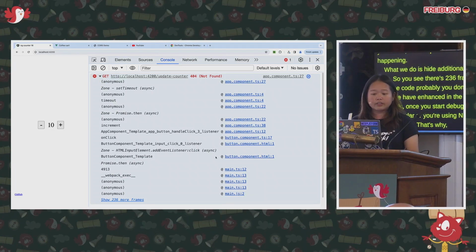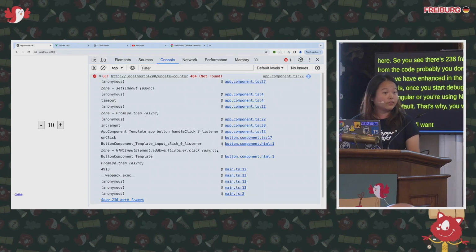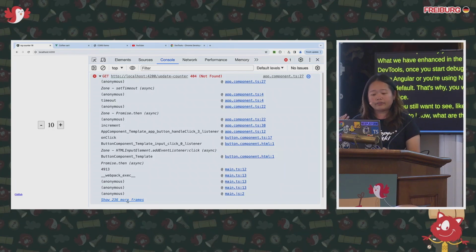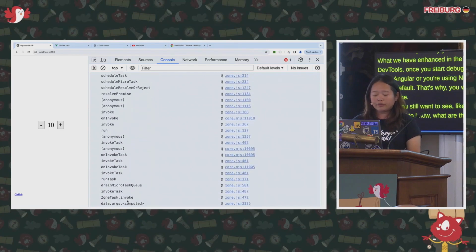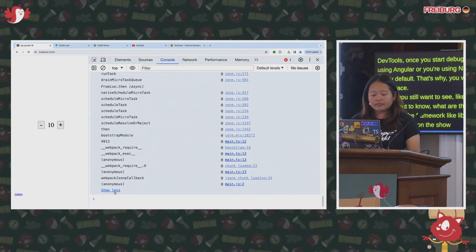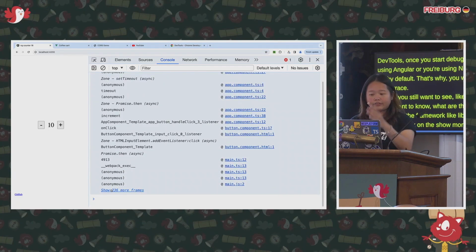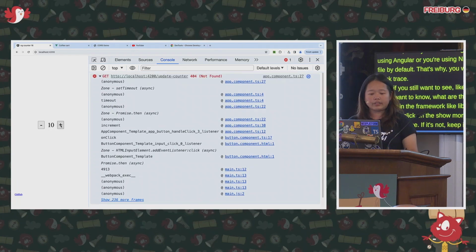So sometimes you might want to know what are the things that happen in the framework and libraries. What you can do is click on Show More to view the complete trace. If not, just keep it closed. Then you get a cleaner trace in here.